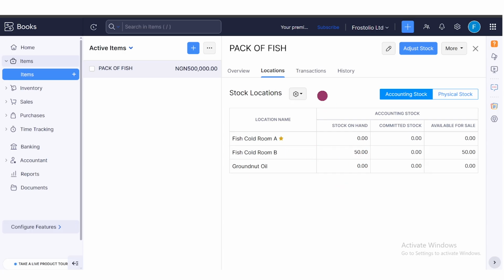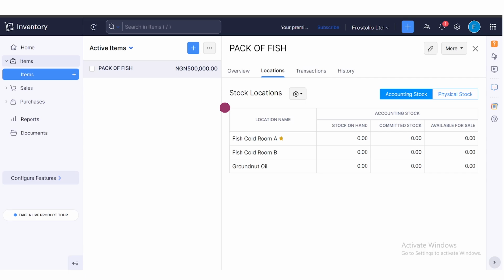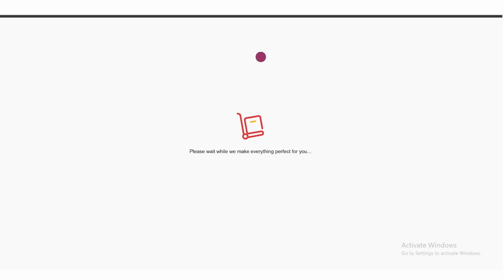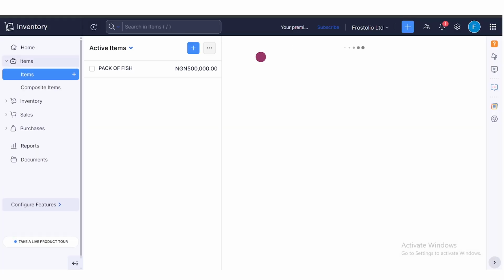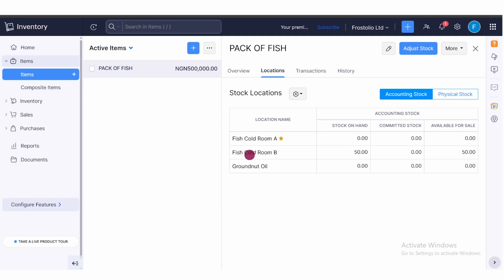And the same thing we've done is already populated in Zoho Inventory. All we just need to do is refresh, and that item has been populated already. Okay, so as you can see, this is the item. We have your 50, and that's how the system works.